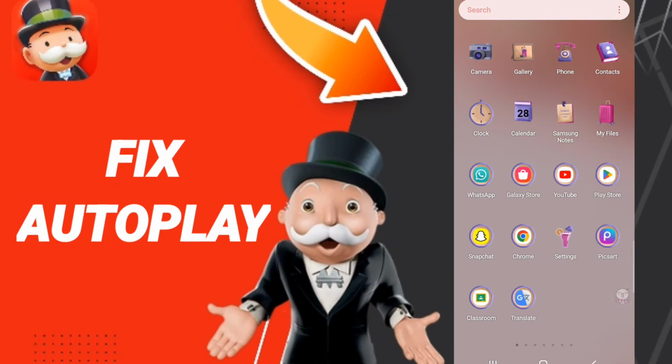Hi everybody, today we'll talk about how to fix or how to solve Monopoly Go Autoplay.